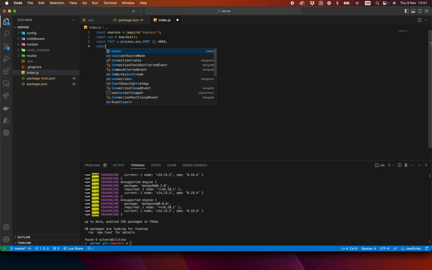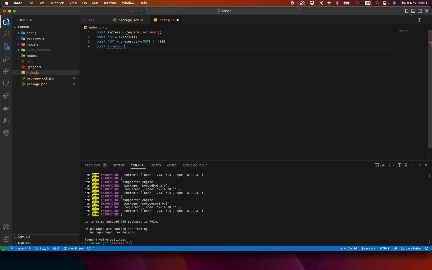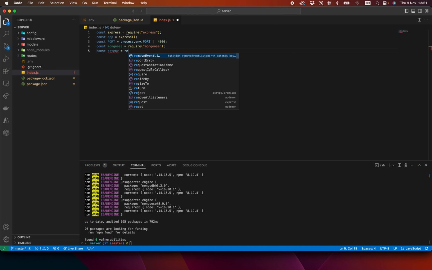Next thing we want to do is get Mongoose up and running. So Mongoose require Mongoose. In fact, what we want to do is try and use the same quotation marks so that we don't have a ton of inconsistency through our app. And then we're going to call our .env file also so that we can actually retrieve the values from inside there. .env.